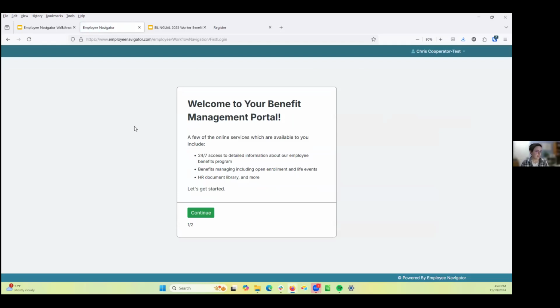So what we're seeing is that these are some of the services. You get access to information about your worker benefits, specifically the dental and vision. You can manage open enrollment and changes to your enrollment throughout the year, and also access the documents related to the plan.